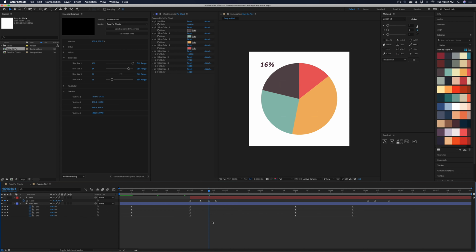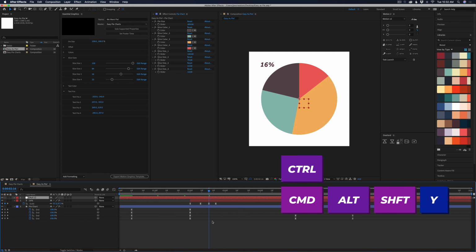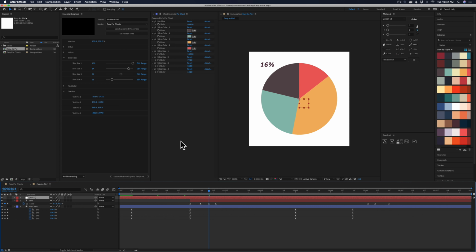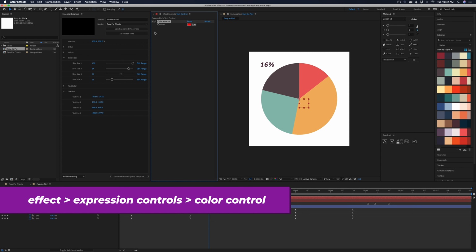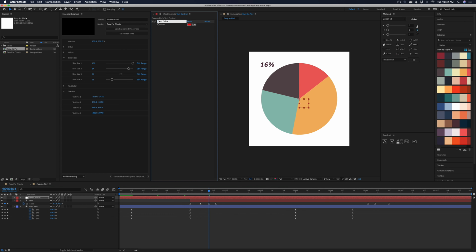Okay, so what I want to do here is create a new null, Command-Shift-Alt-Y, and this is going to be a control layer to hold all these expression controls for the text. I'm just going to call this text control. Let's go ahead and unlock that, and I'm going to add another expression. Let's start with just the color for the text. So we'll go to Expression Controls and then go to Color Control. I'm going to call this text color_1. And I'm going to change it to that kind of purplish color.